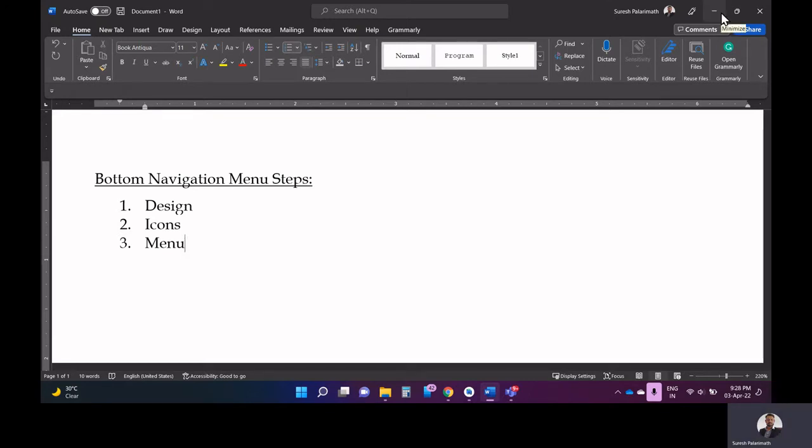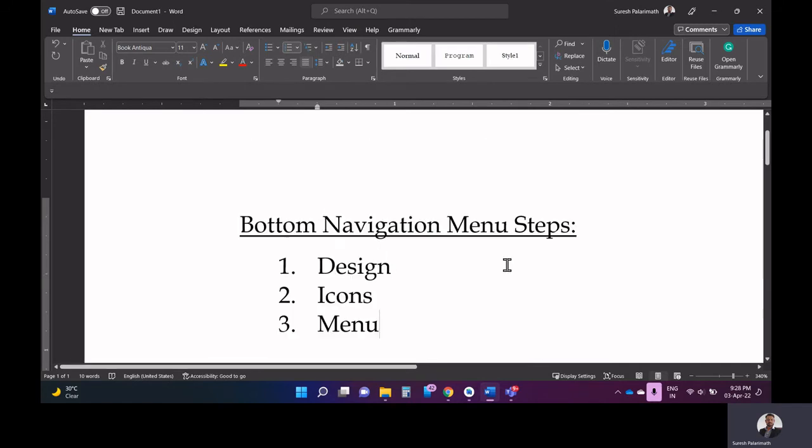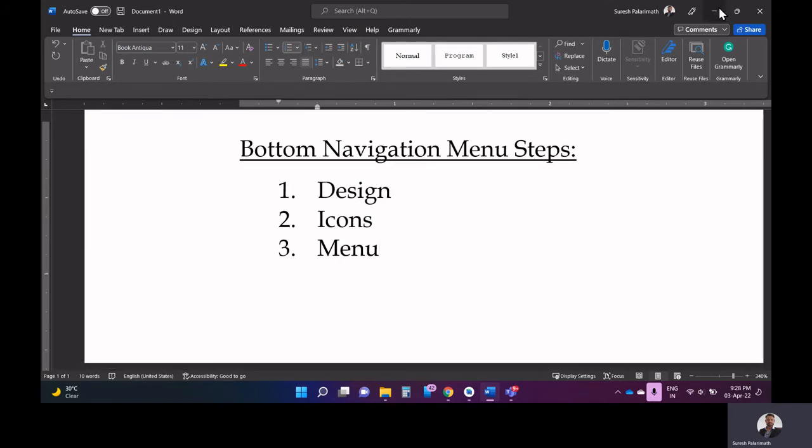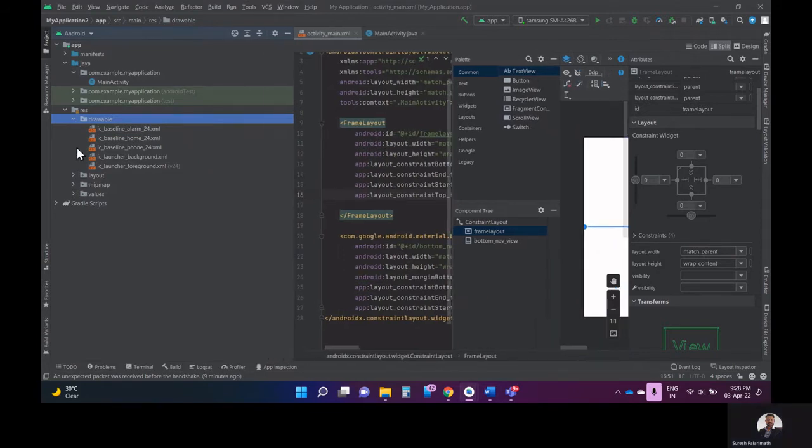Okay, so how do we create the menu here? For creating a menu, we need to go for creating a new folder here in the resource area. As of now, you cannot see any menu folder here. So we need to first create the menu folder. After creating a menu folder, we will make the menu file and then we will add the menu items there.